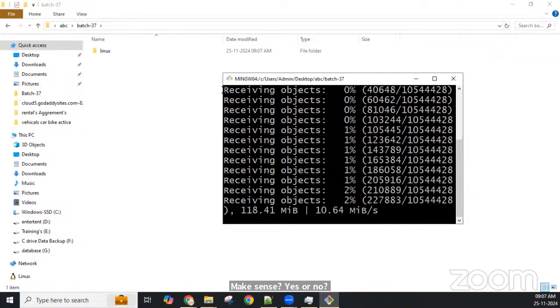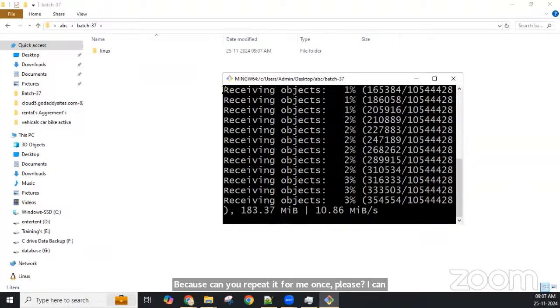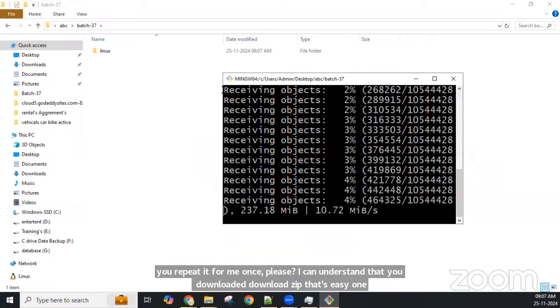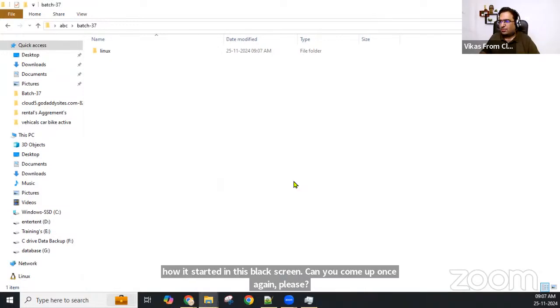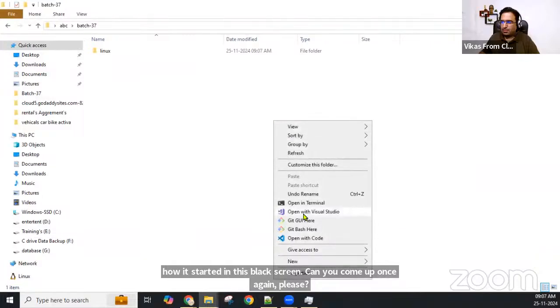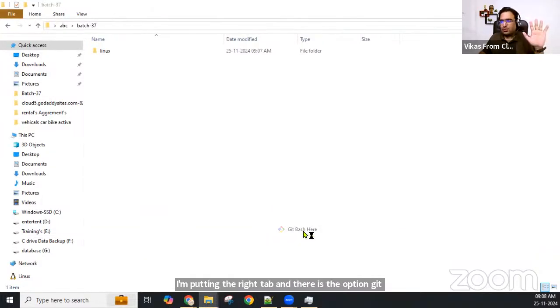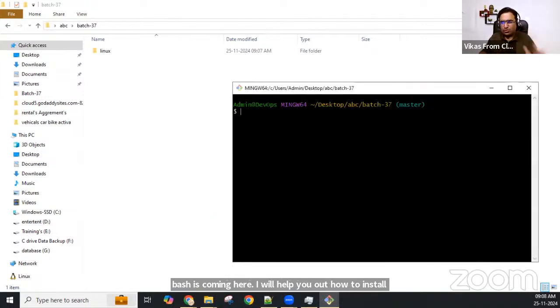Yes, sir. Vikas, can you repeat it once, please? I can understand the download zip, that's the easy one. How did it start in this black screen? Can you come once again, please? Sure. I'm closing this one more time. I'm opening a right-click tab and the Git Bash option is coming here. I will help you install Git. I'm not teaching Git at this point, but in tomorrow's class we will install it. No need to worry.